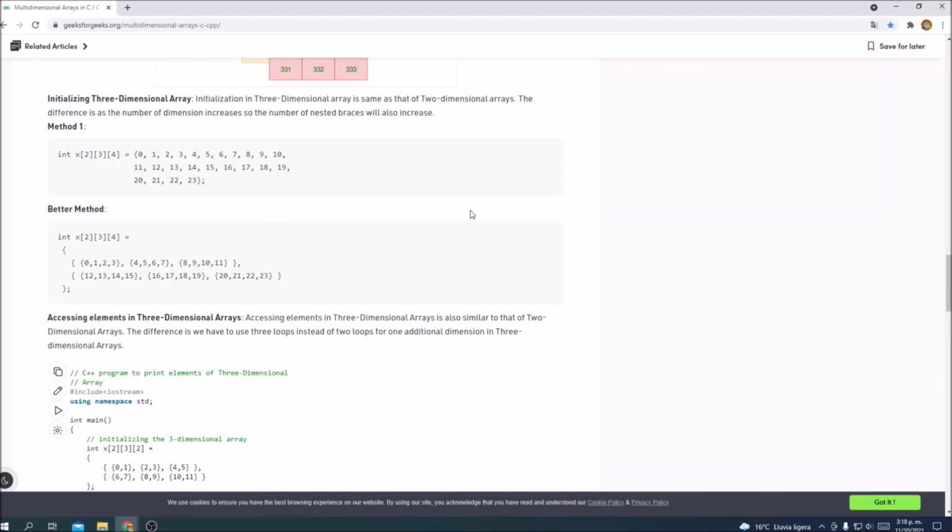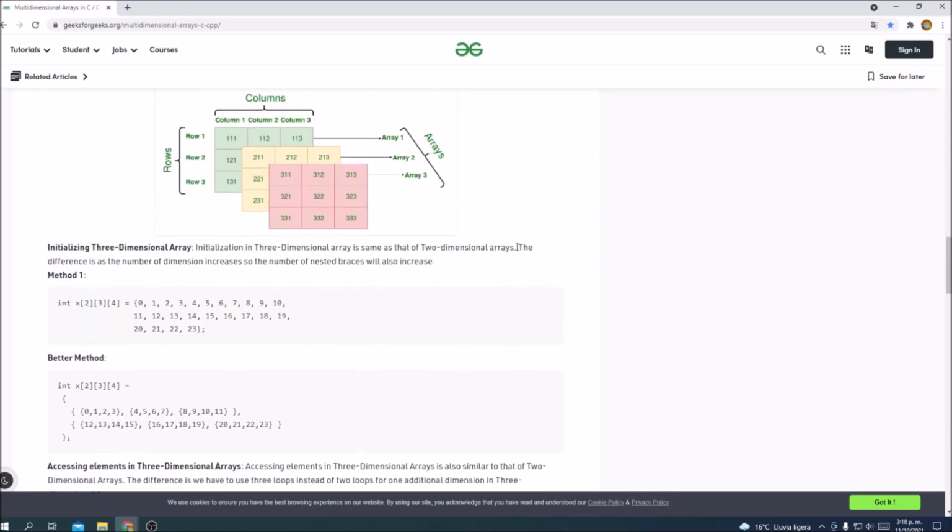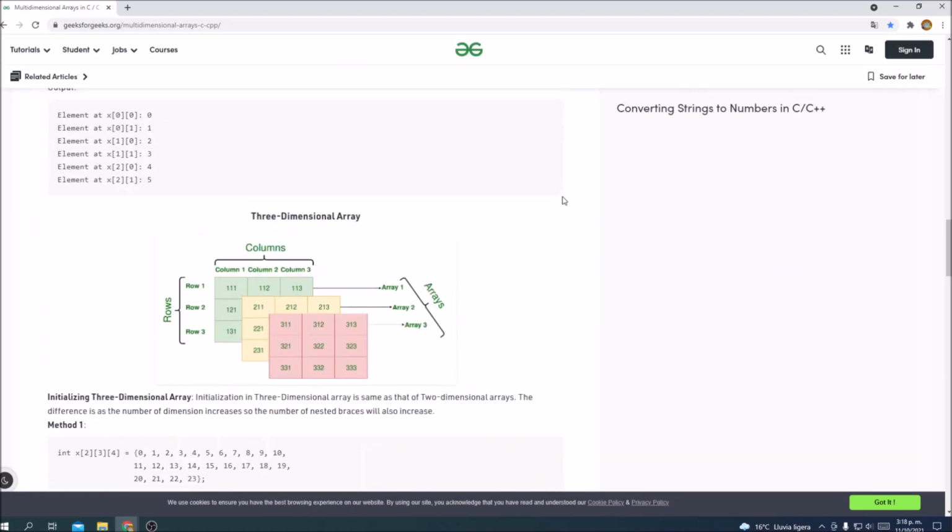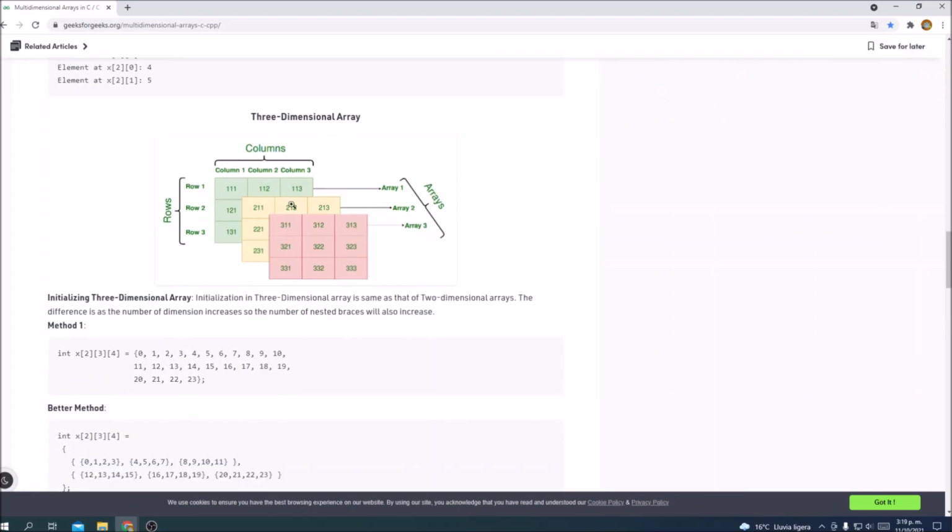So consider multi-dimensional arrays as arrays within arrays. Starting from columns, nested in rows, and nested in the third dimension, like in here.